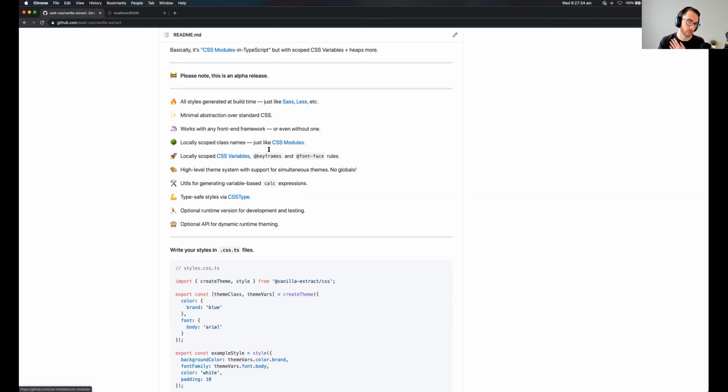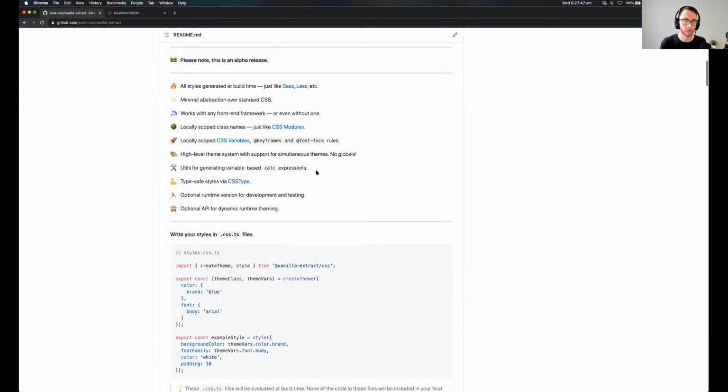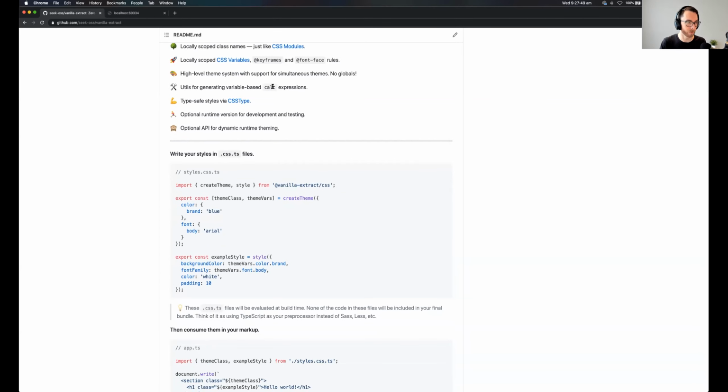You get the local scoping of classes like CSS modules, but we also locally scope CSS variables, which is a big one for us now, and also keyframes, font face. Anything that introduces something in the global CSS scope, we hash that for you. It's got a theming system. We have utils for generating calc expressions.